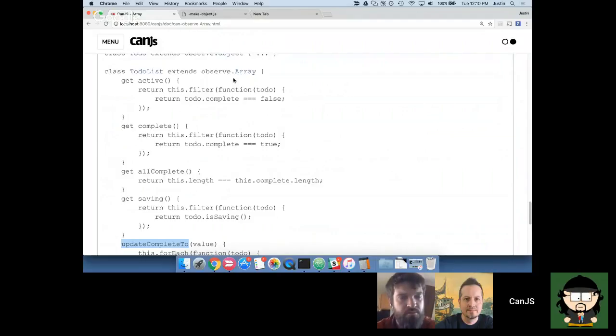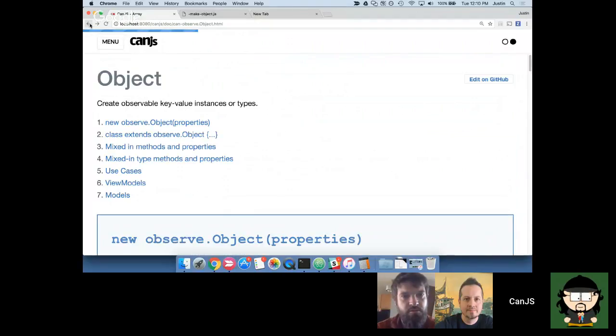For now, if you're using it with CanConnect, CanConnect would create to-do instances and add them to this to-do list. So it's fine with CanConnect, but there is no automatic type coercion. There's no type stuff like there is for DefineMap. You have to do that all yourself. So that's what I'm saying: it's underpowered compared to DefineMap right now, but it works. That's the important thing.